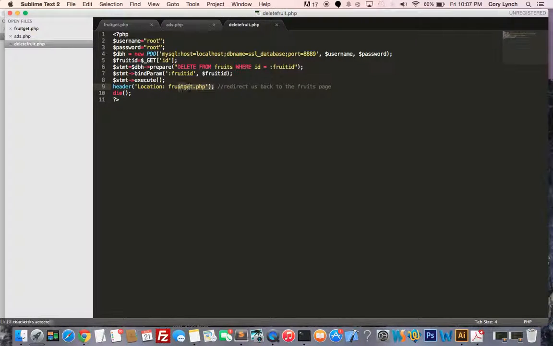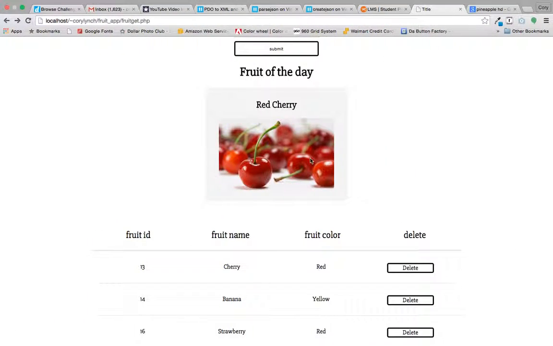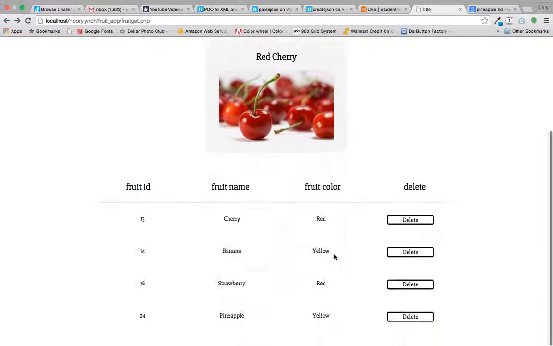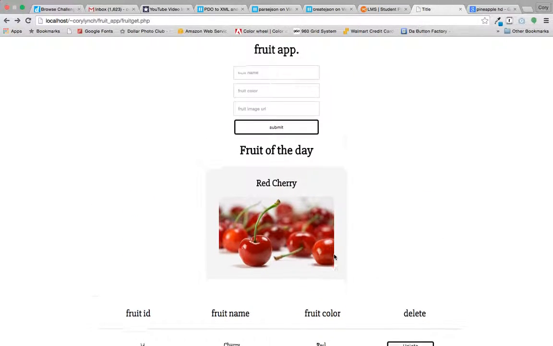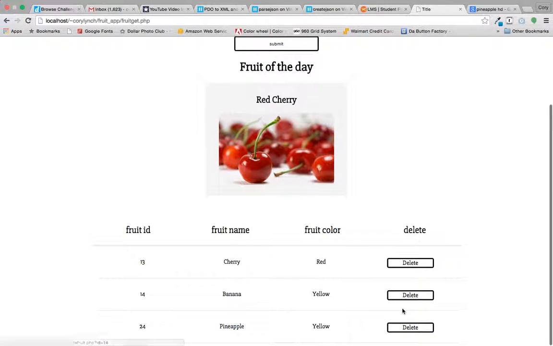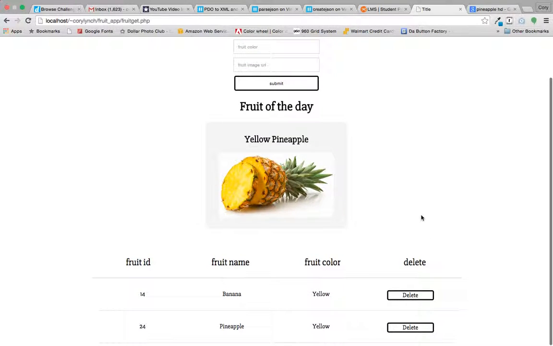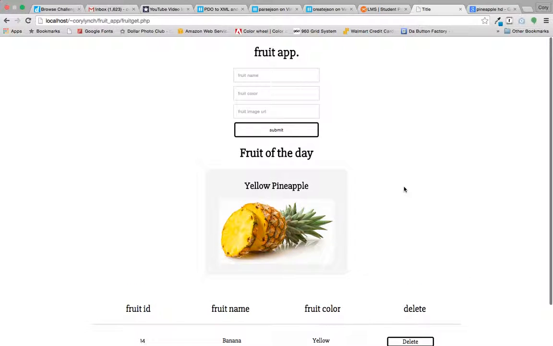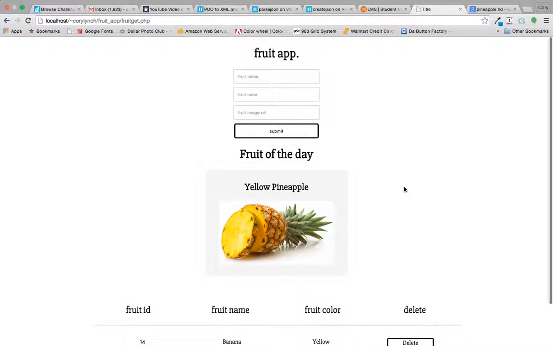So that is pretty much it. Like I said, after that, it just goes right to the fruitget.php, brings you right back to the page you want to be on. Just refreshes the page, which I think will, of course, just give you a new fruit as well. So if I delete strawberry right here, let's try deleting banana, or let's delete cherry. Yep, just refreshes the page just like normal, gives you a whole another fruit. But yeah, that's pretty much it.